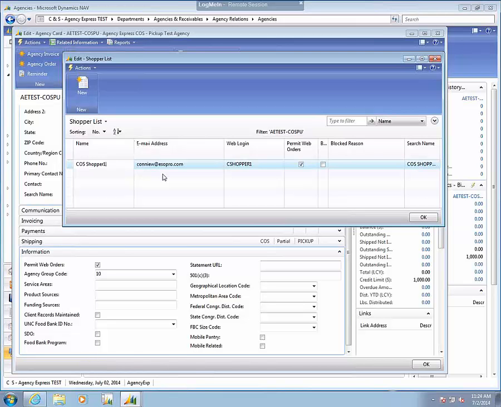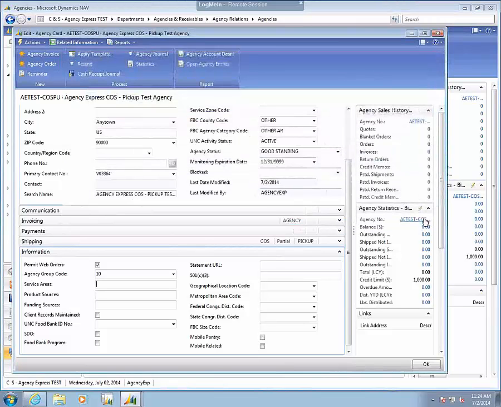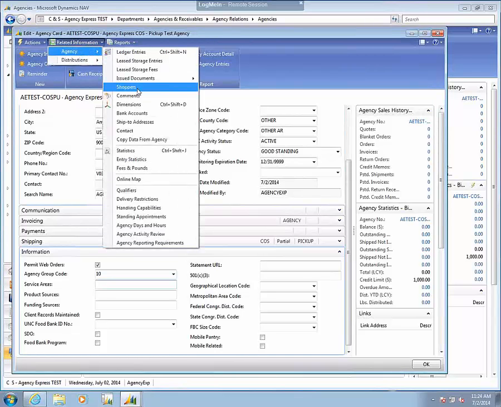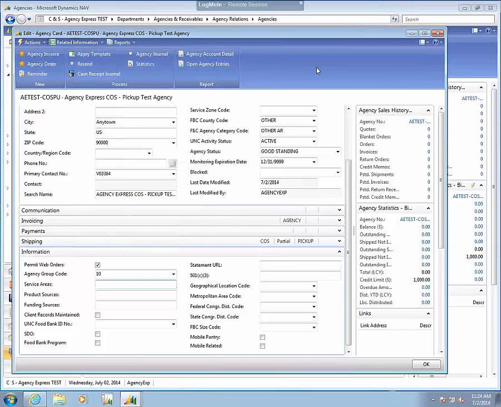So this is the shopper setup window, and again, we access that from the agency card by going to Related Information, Agency, and then Shoppers. Does anyone have any questions about the agency card setup fields that are necessary for Agency Express? And you can just put a little note in the chat if you want, if you have a question. If not, we'll go on to items. All right then, you can always ask later if you think of something.